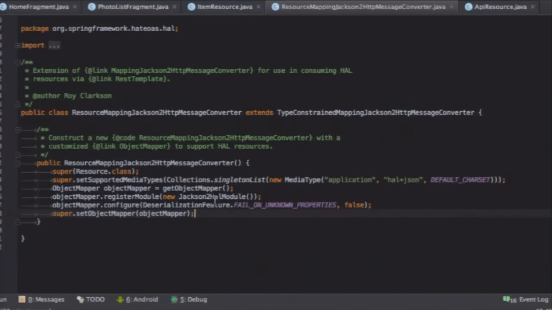The Jackson 2 HAL module is actually already in Spring Helios, so I'm just pulling that in and using that, and it's a module for converting the response data coming back from Spring Data REST. And then, of course, setting up the media type as HAL plus JSON. By default, the Jackson 2 message converter is application JSON, not HAL plus JSON. So we want to add that and then register this message converter as an alternative to the Jackson one.